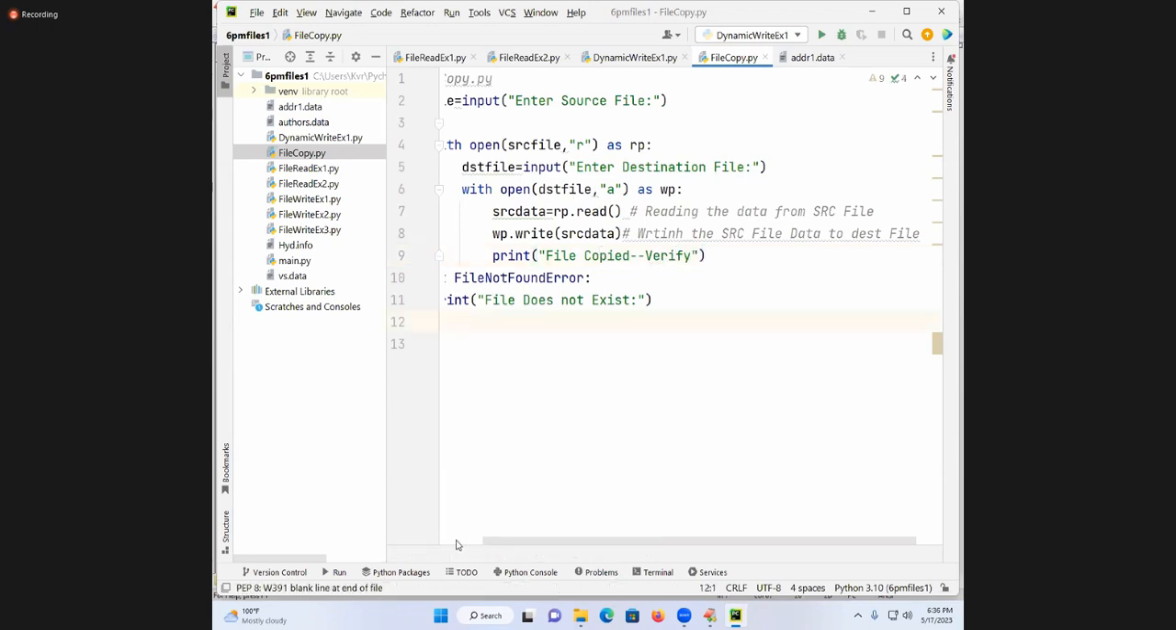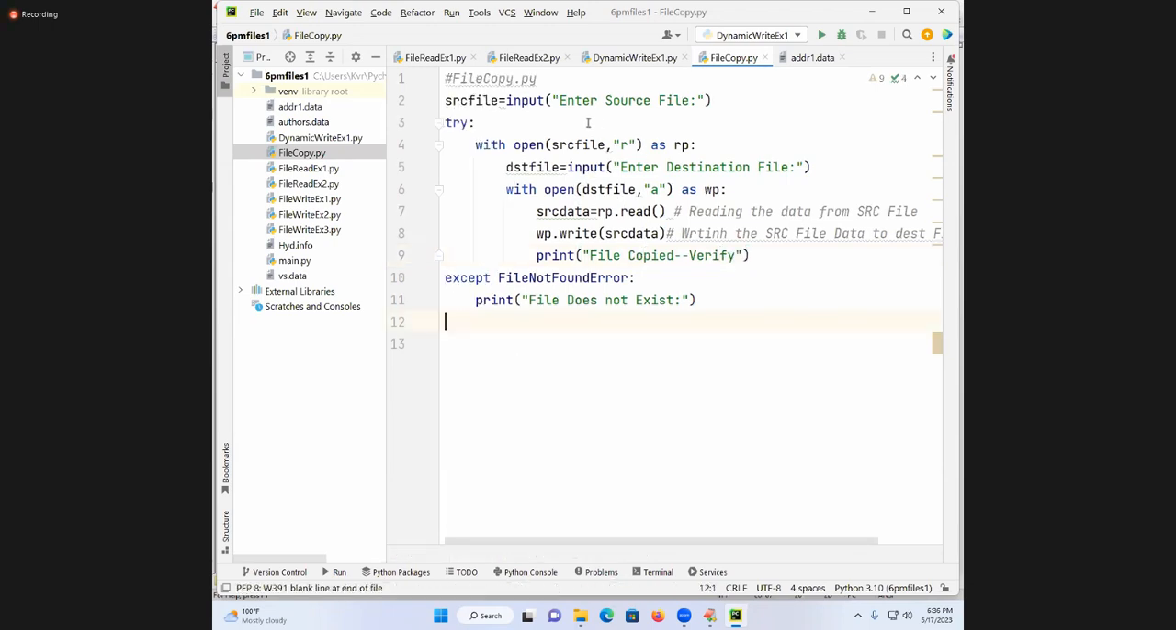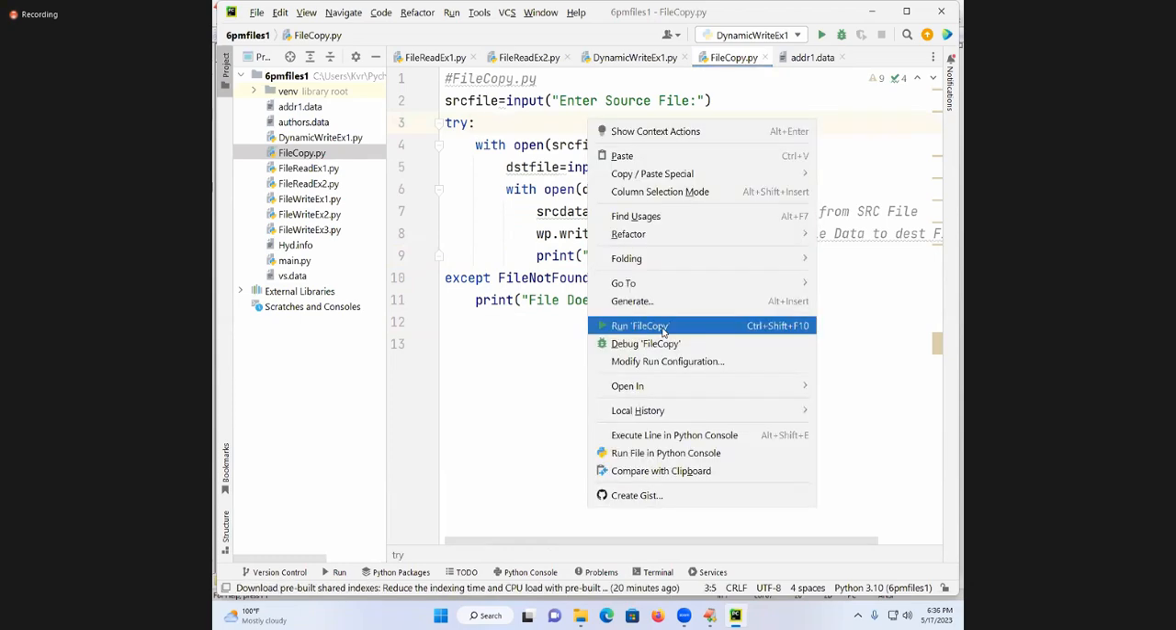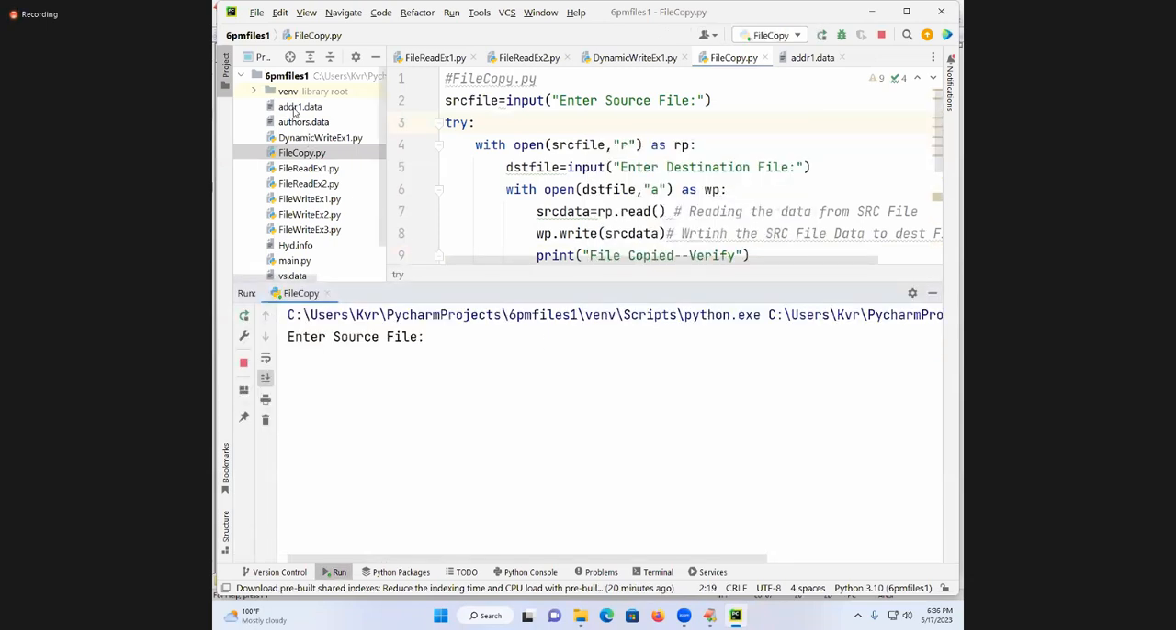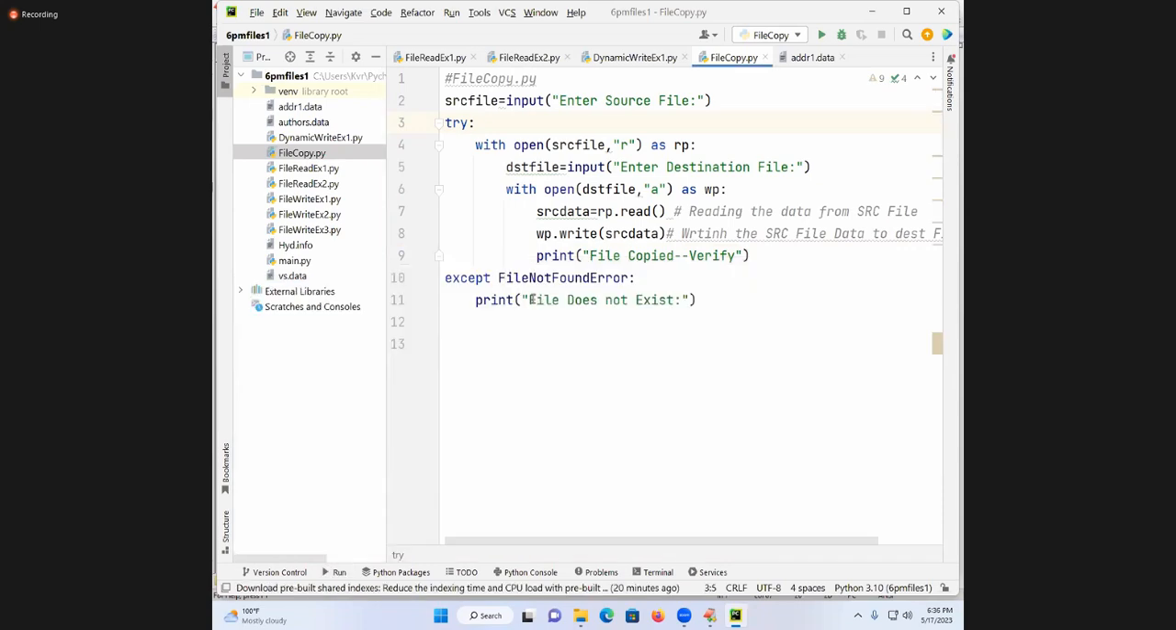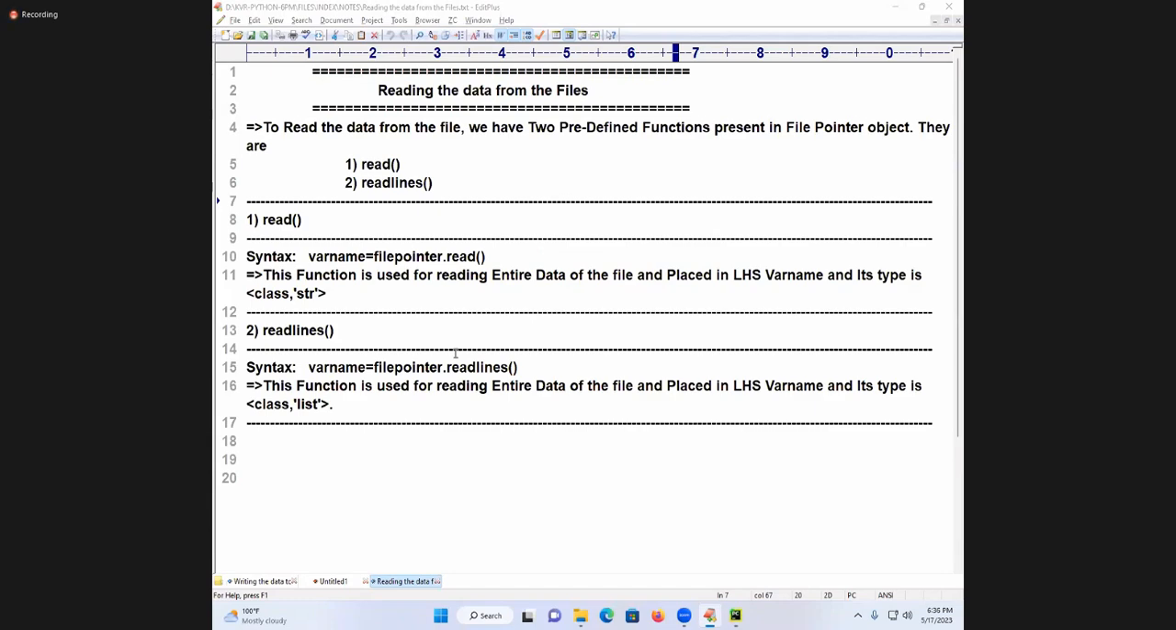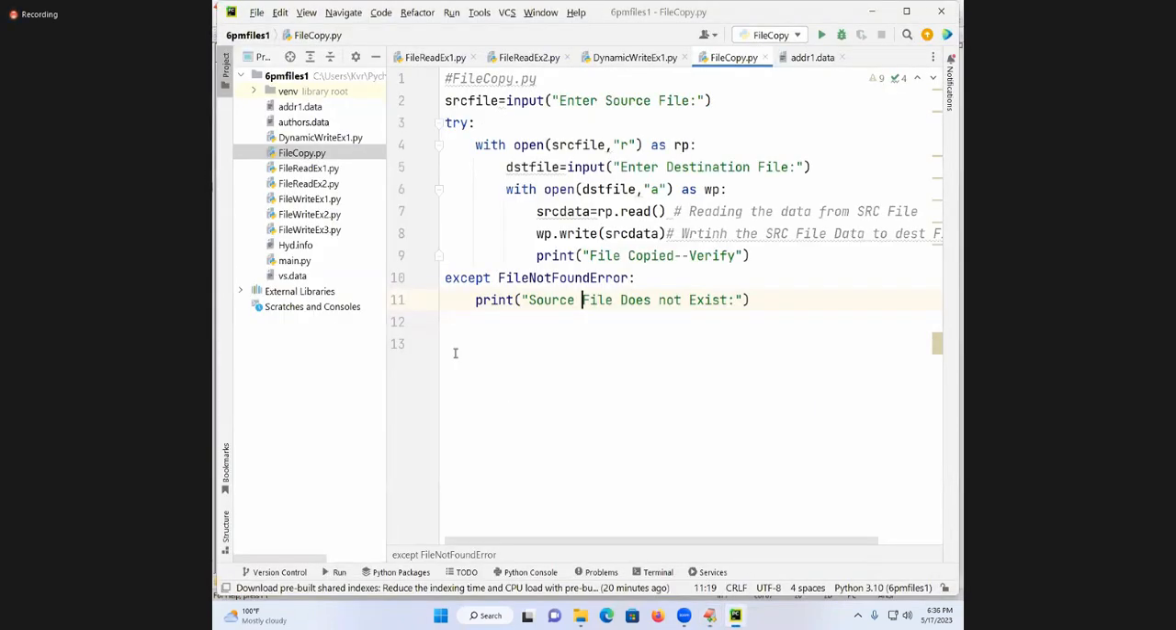Let us try to run this code. So how to run this code? Just try to understand. Enter the source file. What is my source file here? addr1.data, I'm writing. Suppose if I say addr2.data, it is giving you an error: source file does not exist. This is a source file, right? Source file does not exist. So here I am writing addr2.data, which is not possible.